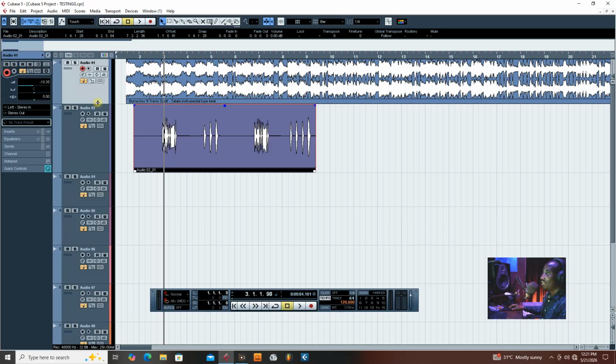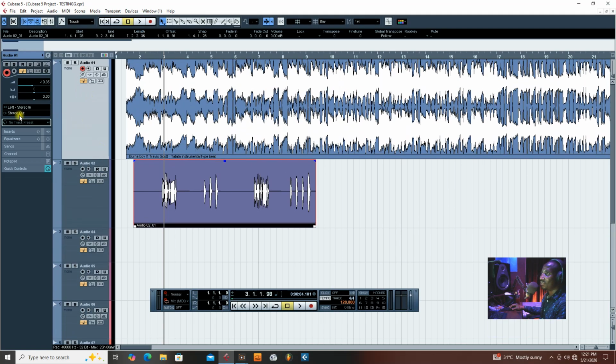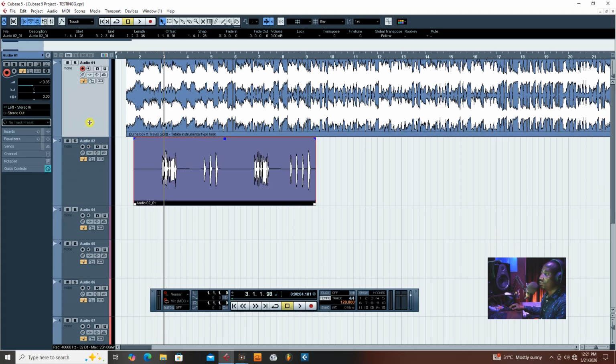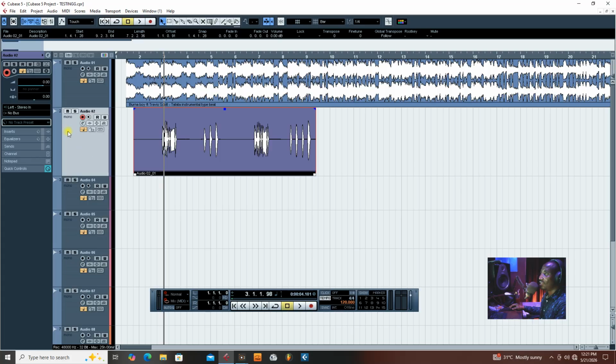So now that we are checking for this, you discover that this stereo out is connected to the stereo out. So we're going to check the vocal track right here. If you look right here, you see no bus. It simply means that this particular vocal track is not connected to the output. That is why we are not hearing it. So the beat is playing, but the vocal is not playing.